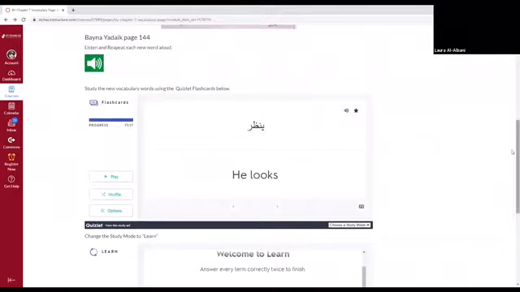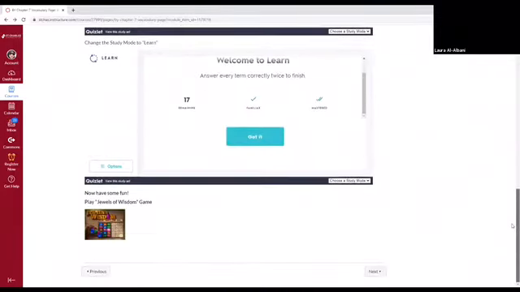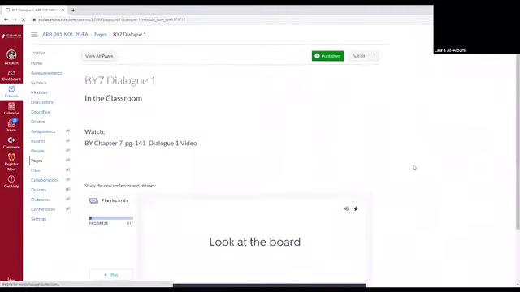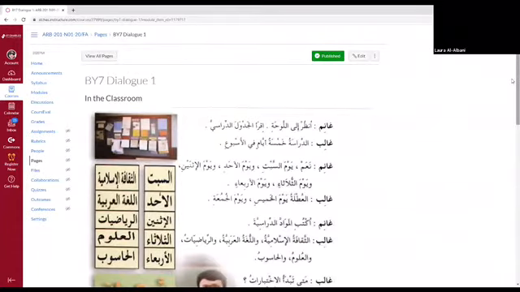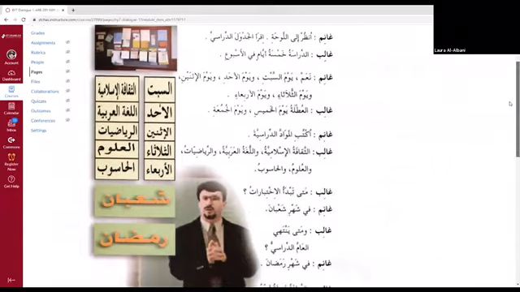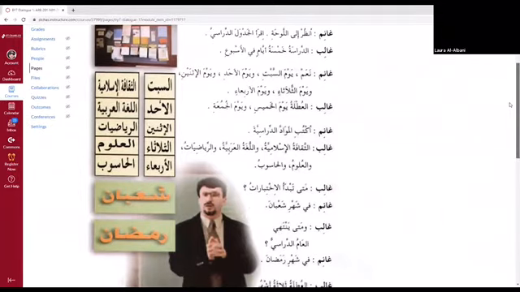Okay, we're going to go on to the dialogues. Start with dialogue 1. This is a dialogue between Ghanem and Ghalib. I'll read through it first and then we'll go through it.